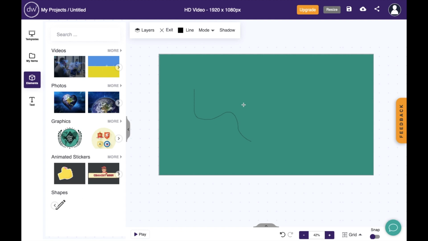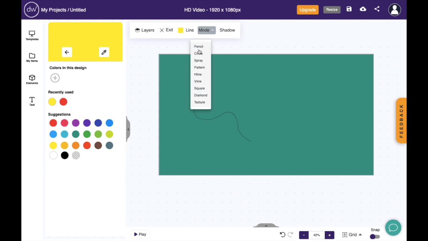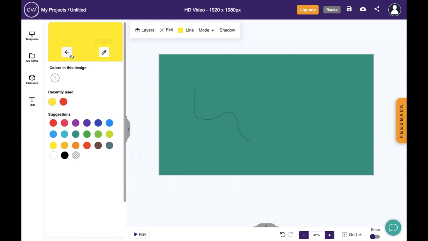If you want to change this around, you can just go to the top here, and then you can change the line color. So you can make the line color red if you want, or make it yellow. You can also change the mode, so you can change it from a pencil to a circle to a spray to a pattern, whatever. So if I wanted to go circle right here, I can do circle. If you want to change it around, you can change it around this way and basically just play around with it. So there you go, just like that.